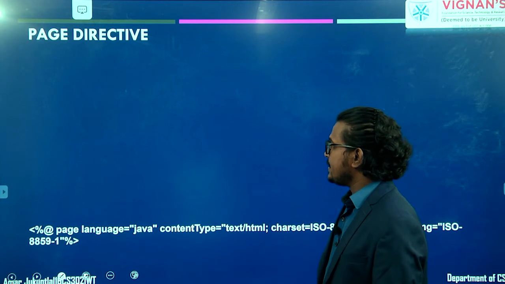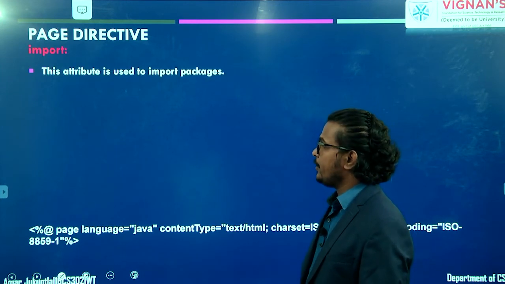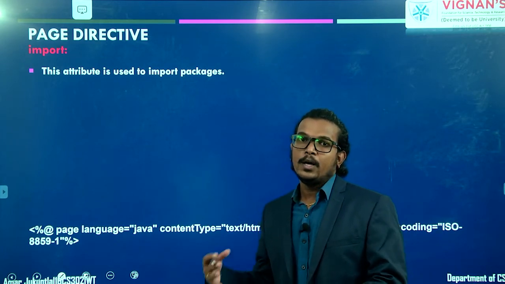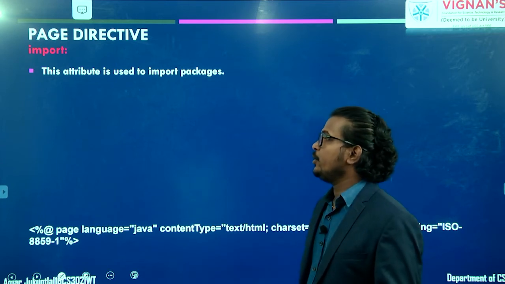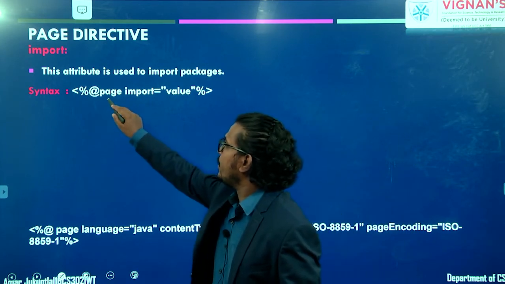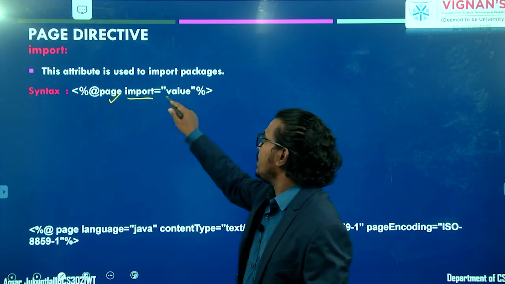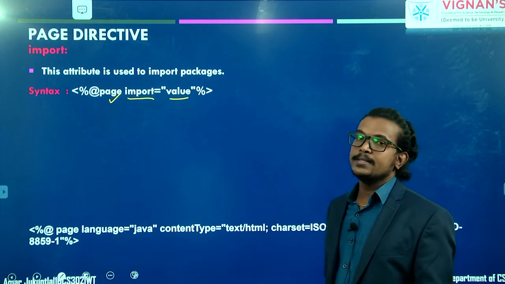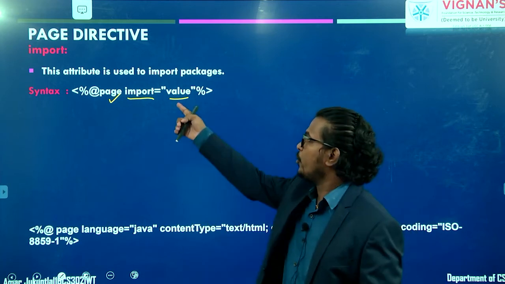First one is the import attribute. Import attribute means, if you want to import any packages in your JSP page, for that we use this import attribute. The syntax is you write page, which is your directive name, after that import, and you pass your import value, that is, the package you want to use.